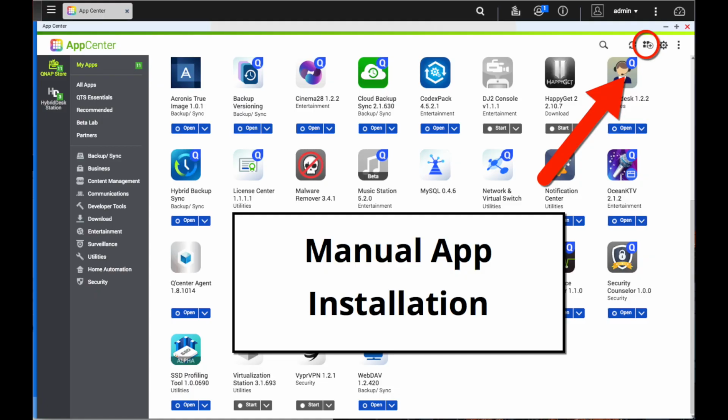The manual installation option in QNAP's App Center facilitates a greater degree of flexibility in how you manage and optimize your NAS. Be sure to check out the rest of our videos to better utilize your QNAP NAS.